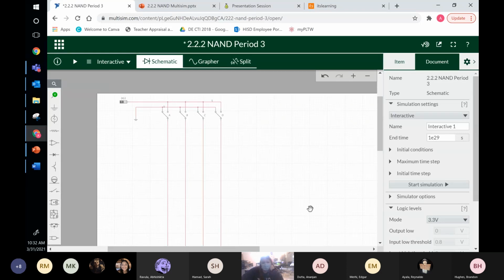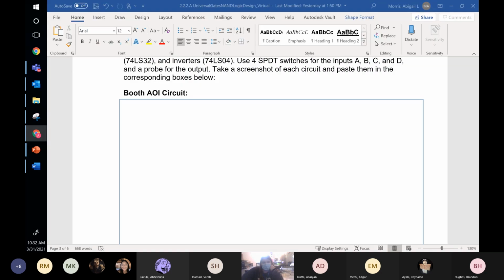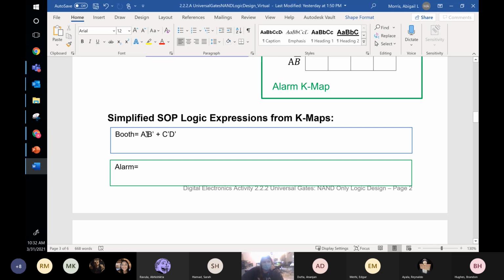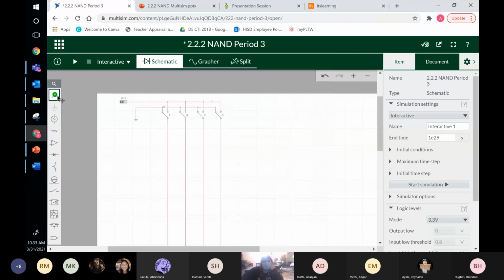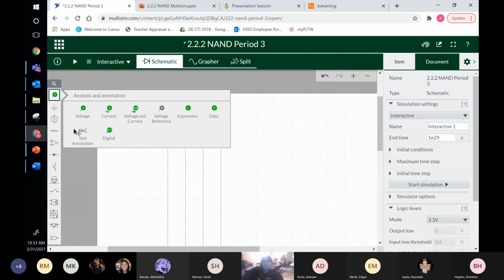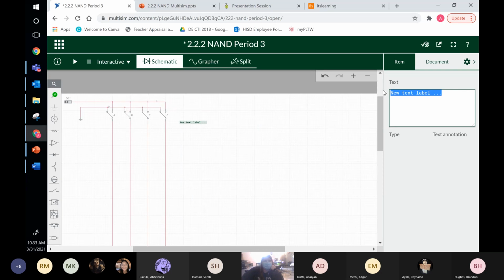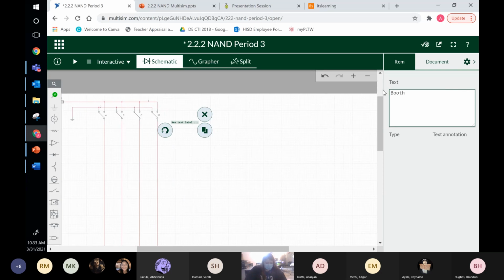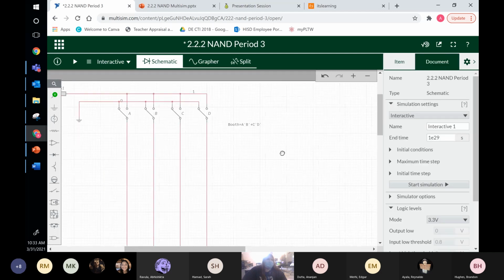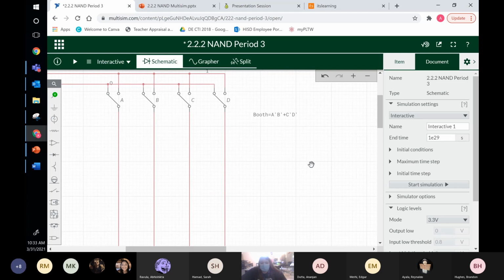All right, so if we look at our lab again, let's see what function we have to make. So our expression is going to be not A, not B, plus not C, not D. So I'm going to go into analysis and annotation, text annotation, and I'm going to write that expression out. Booth equals not A, not B, plus not C, not D. And then I'm going to go ahead and make that circuit.